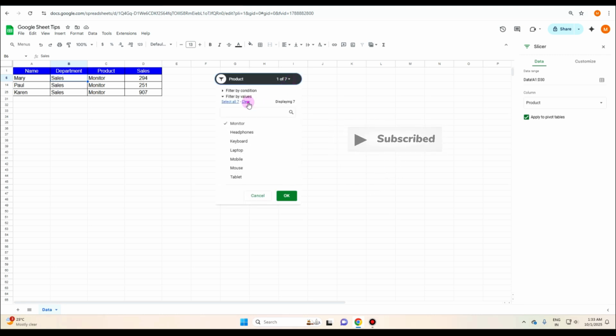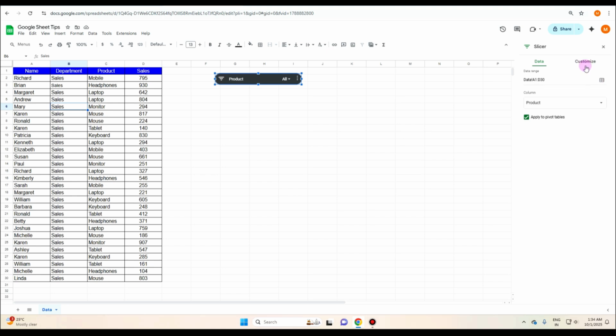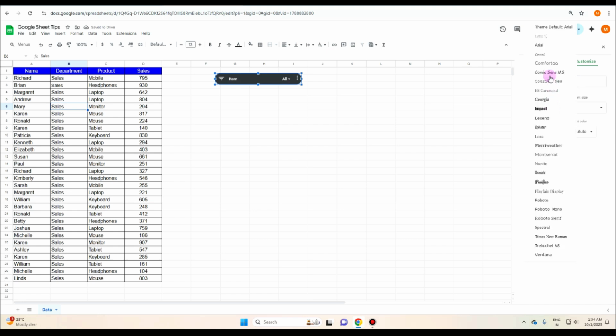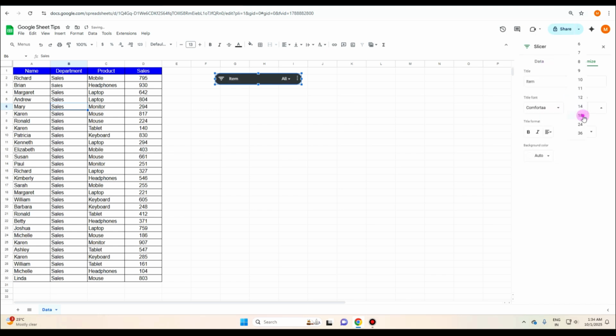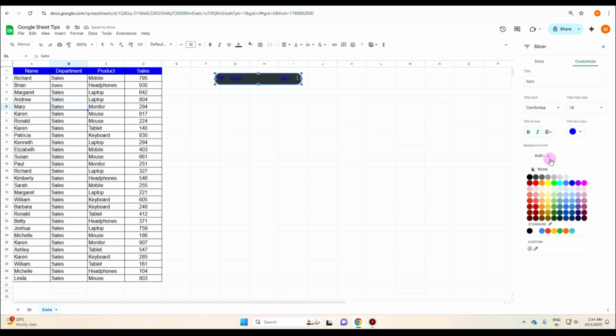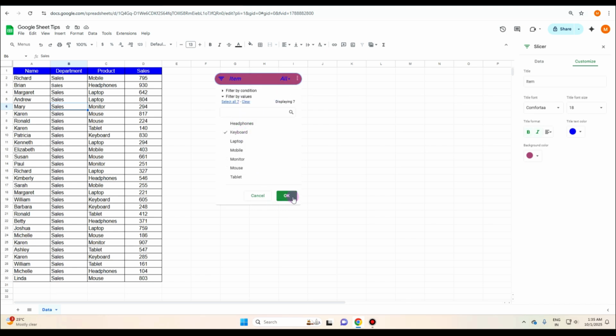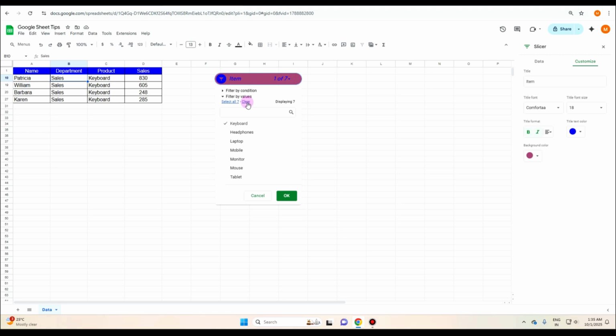To modify the slicer, go to Customize section. Here you can change the title of the slicer. Title got changed. Here the font. Here font size of that particular title. Here you can change the format of that particular title. Here you can change text color and here background color of the slicer. Slicer is the visual filter which allows you to filter the data easily.